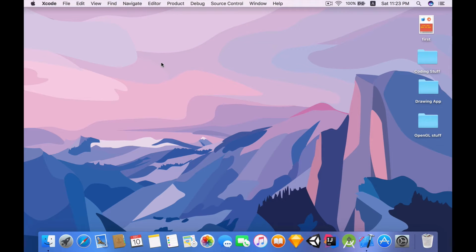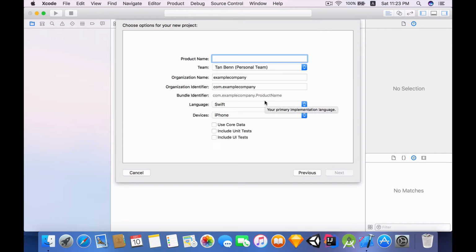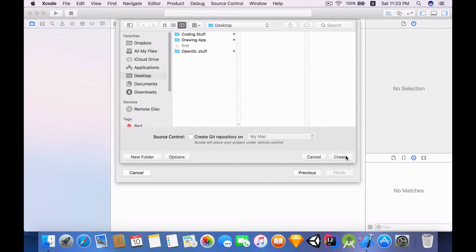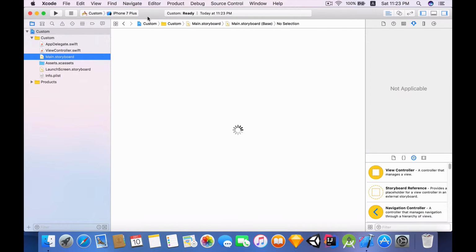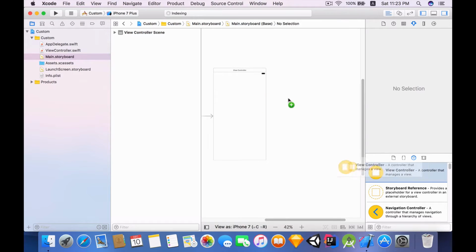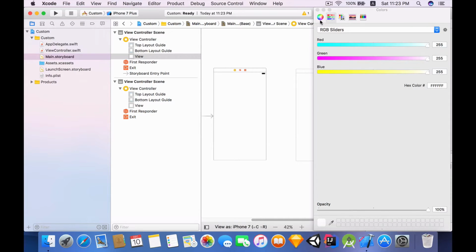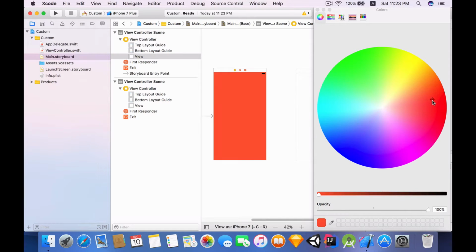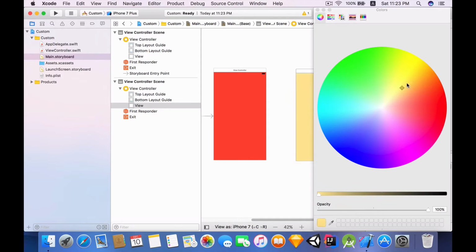Create a new Xcode project, use your standard procedure, select the single view application template, give this a name, and then just set the language to Swift, and you're good to go. I'm going to create it on my desktop, and then open Main.storyboard, and let's drag in another view controller, and select this view, and give this a background color of red. And give this a background color of orange.